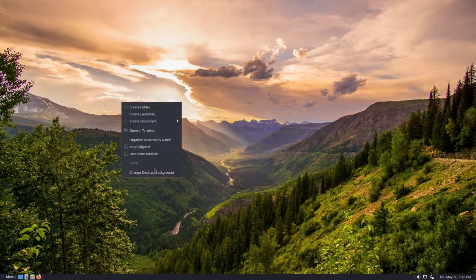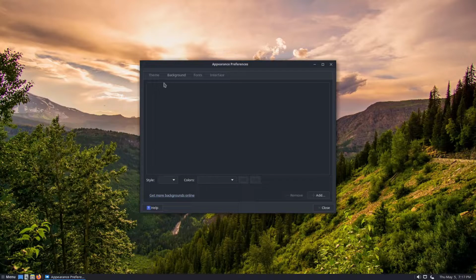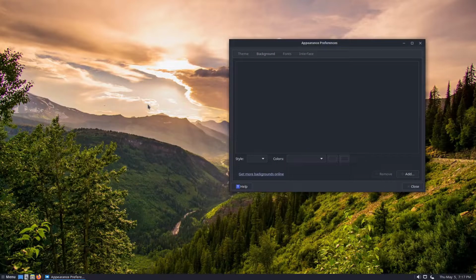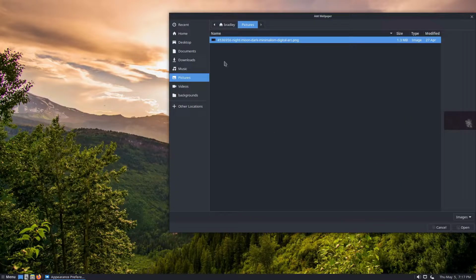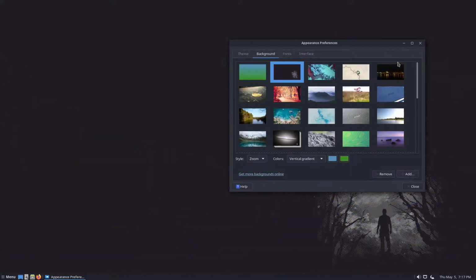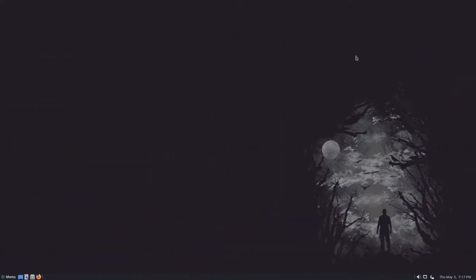Now there's one last thing to do, and that is change the background. And I'm going to add, I've already got one downloaded, and there it is there in my pictures folder. So let's go open, and there it is.